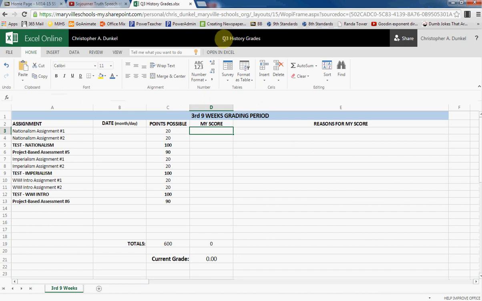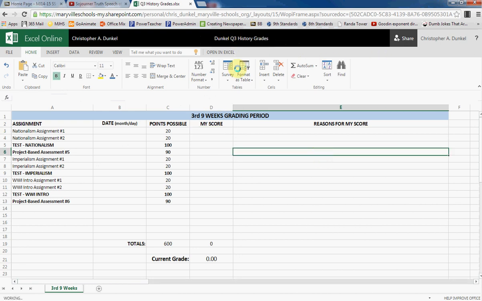Make sure you click a couple times so you have your cursor in front of the Q and it doesn't have everything selected. And what you're going to do is you're going to type your name. So at least put your last name, ideally put first and last name. And so you're going to put your first and last name and leave Q3 history grades up there, and then you can just click off somewhere. So that's basically your file name.